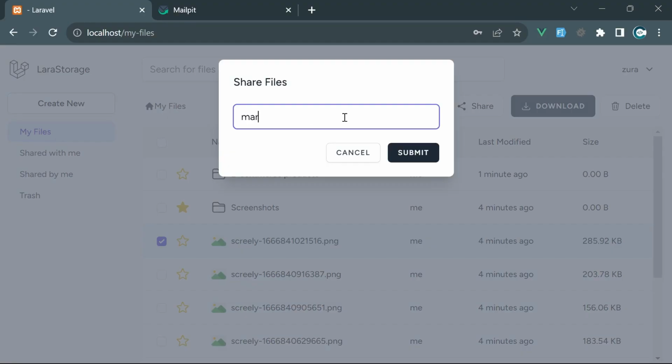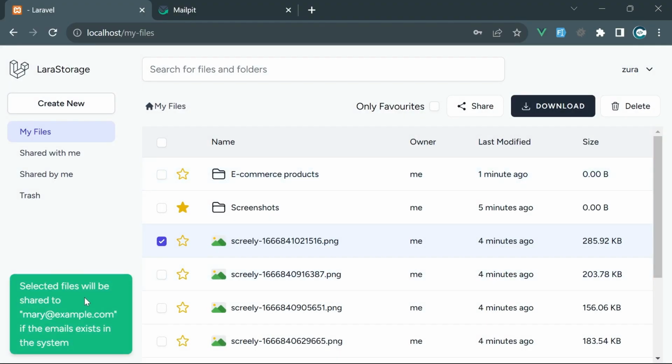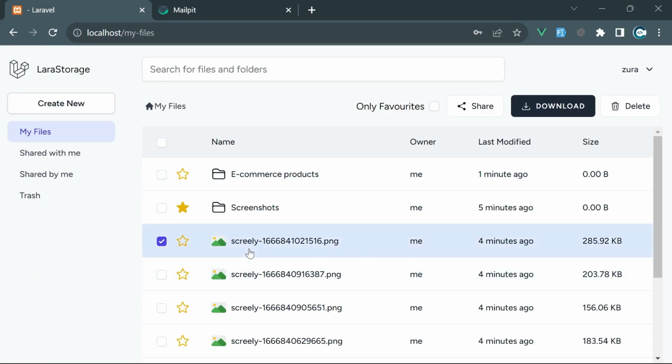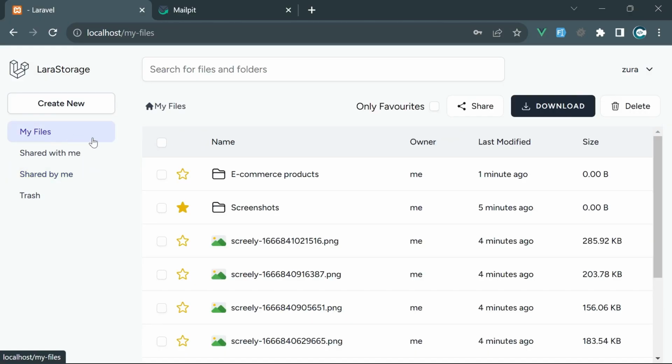If I remember correctly, I have this in the system, mary@example.com. I'm going to click on submit. Selected files will be shared to mary@example.com if the email exists in the system. So if the email doesn't exist, obviously it will not be shared. We don't get an error if the email doesn't exist. If I go in shared by me, I don't see that, probably because the email does not exist in the system, but believe me, this is functionality that exists.